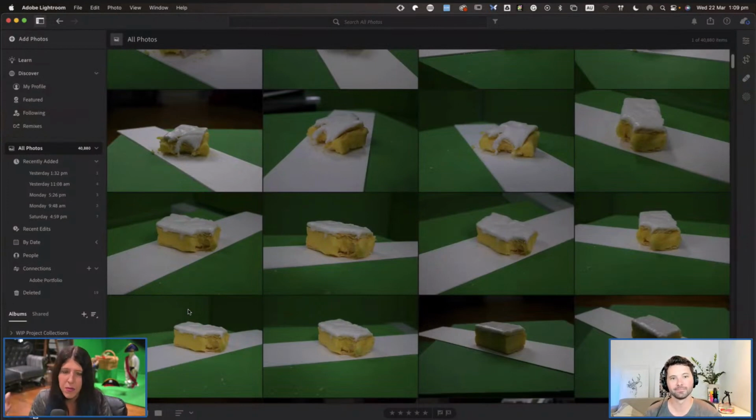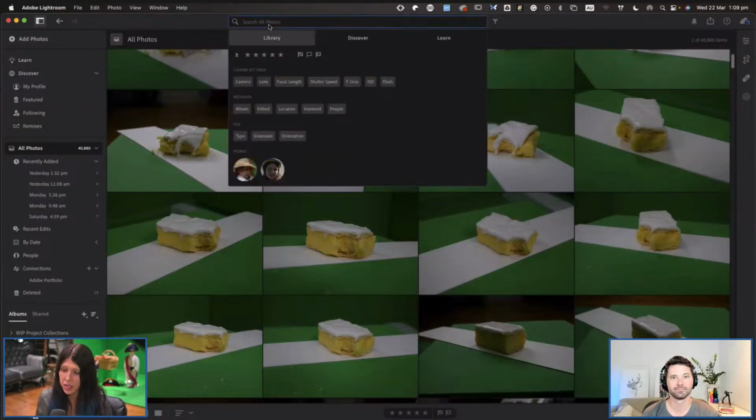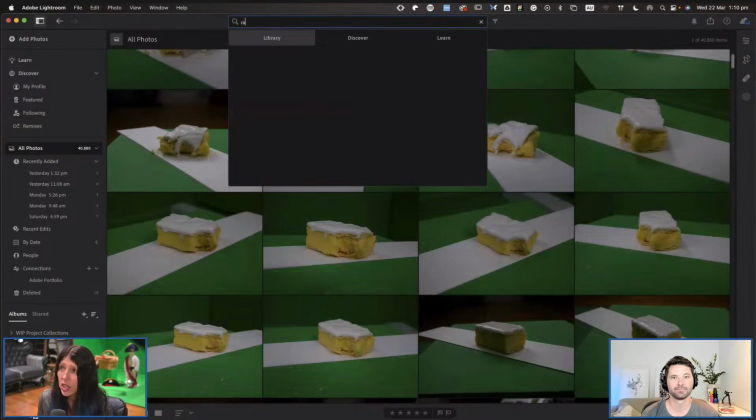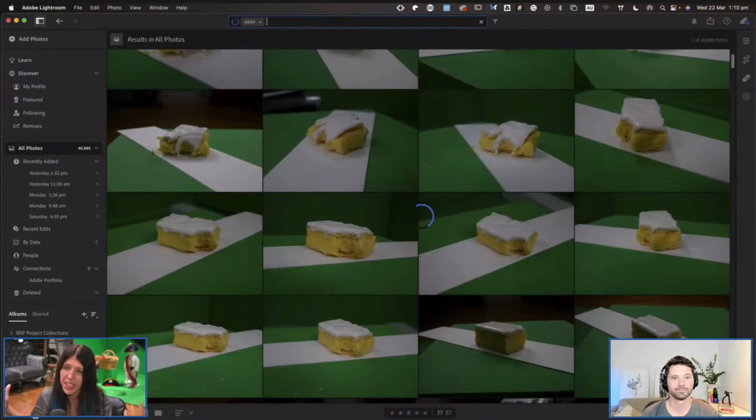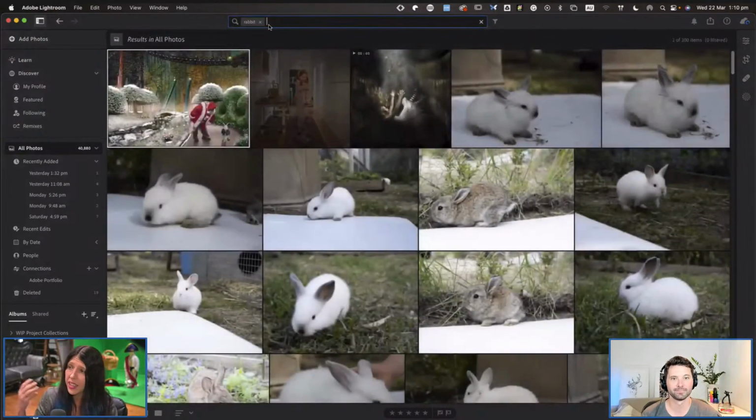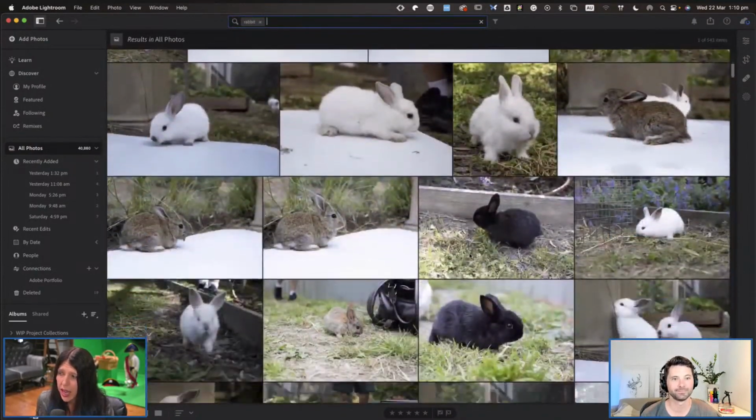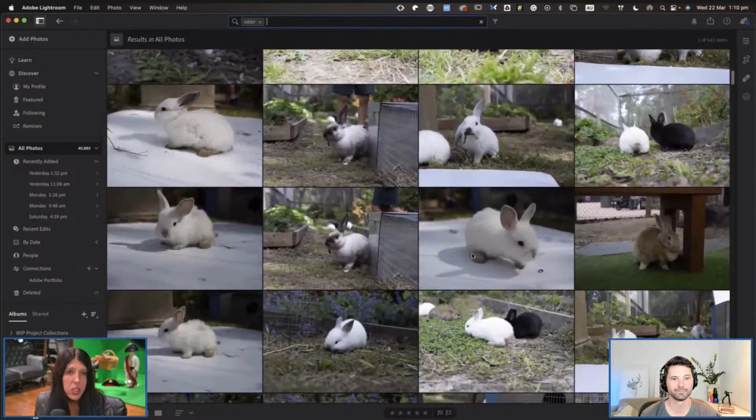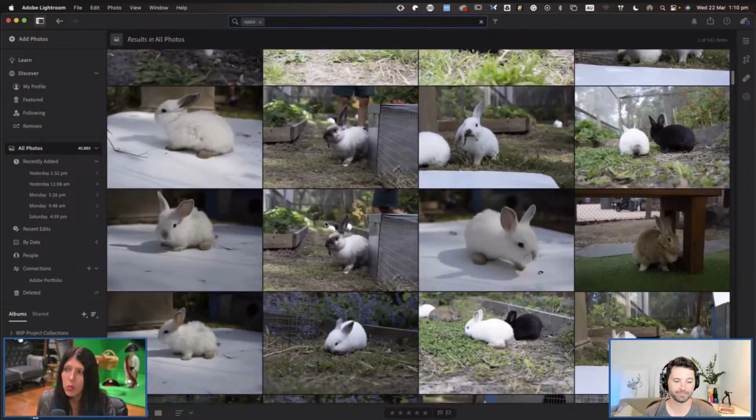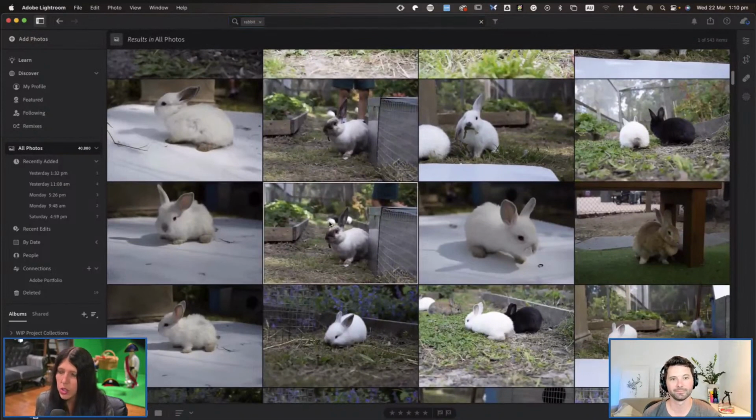So this is a fantastic way to keep everything in one place, but also to be able to search for things as well. I can put something into the search like rabbit. I haven't keyworded it, but it will bring up all the rabbits or anything that it thinks is a rabbit, and I can then go ahead and use it. So I would then output that as a raw file, and I would take that into Bridge and Photoshop.